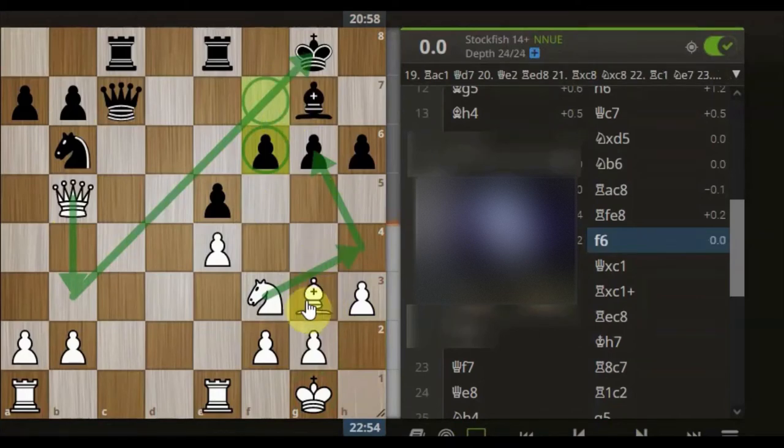I feel a bit bad that the dark square bishop really is kind of locked in, but it's doing an okay job at the minute. But this long-term movement here, so how many greens have we got? One, two, three, and potentially four. So that's a four-move calculation from one side of the board to the other side of the board.